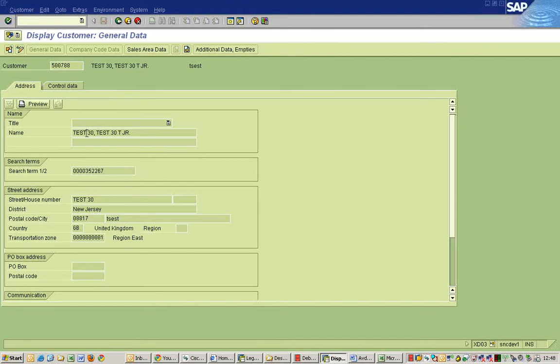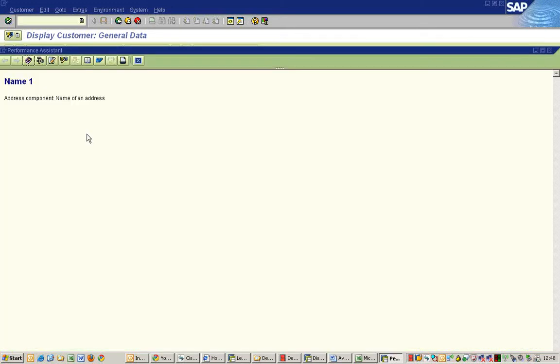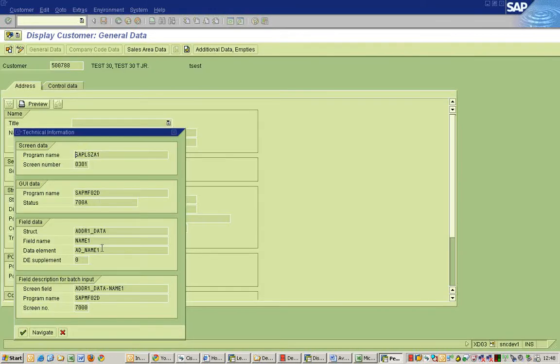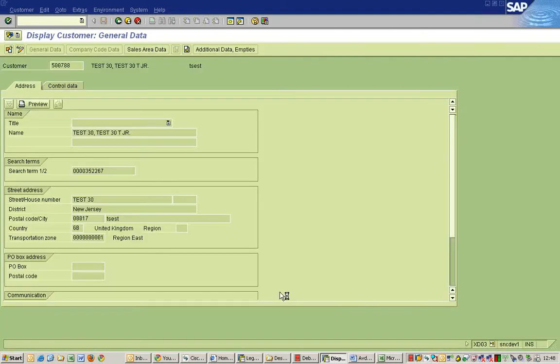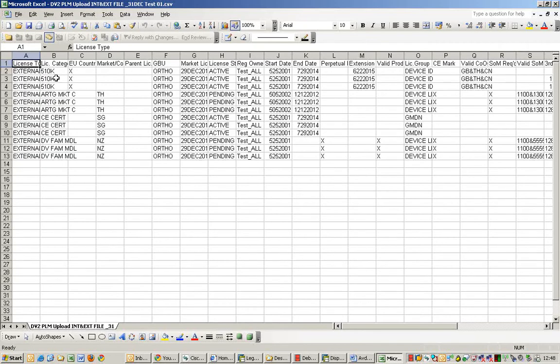So you need to provide the ABAPer all the field names and the characteristics. How you can find field names is click on F1, click on technical help. So you'll get the field name and the table or structure. So you have to prepare an Excel sheet saying that this is what the file format will be.